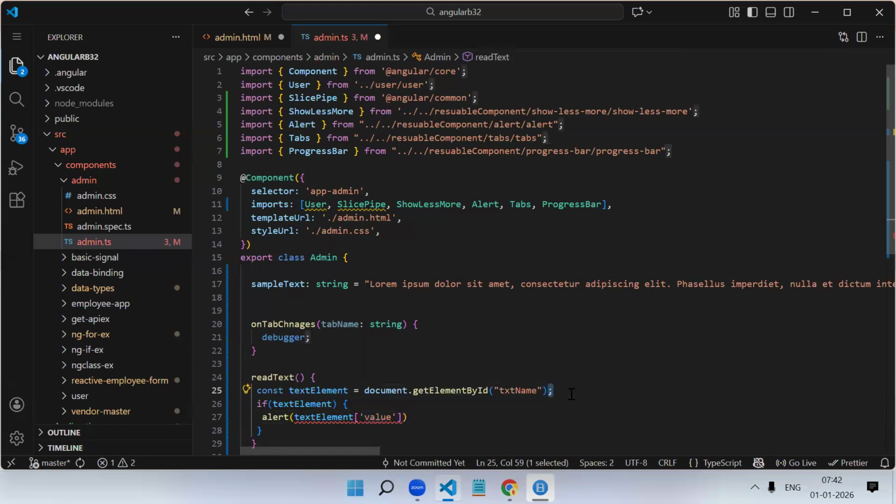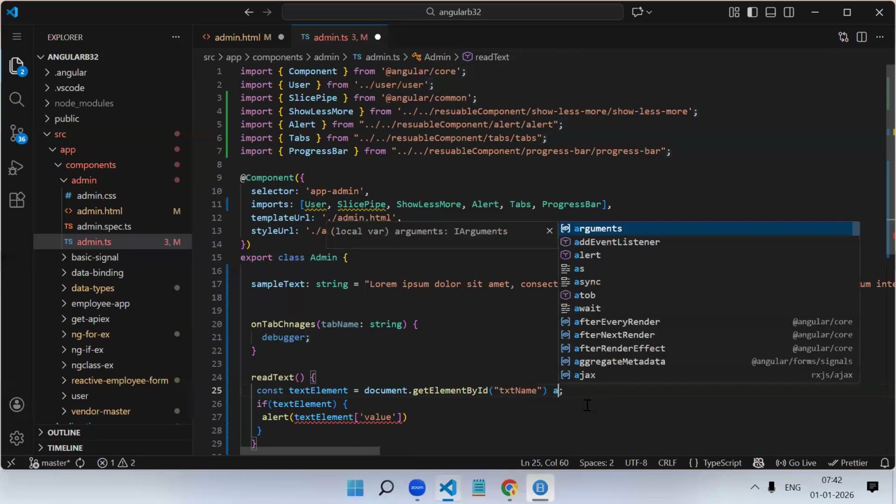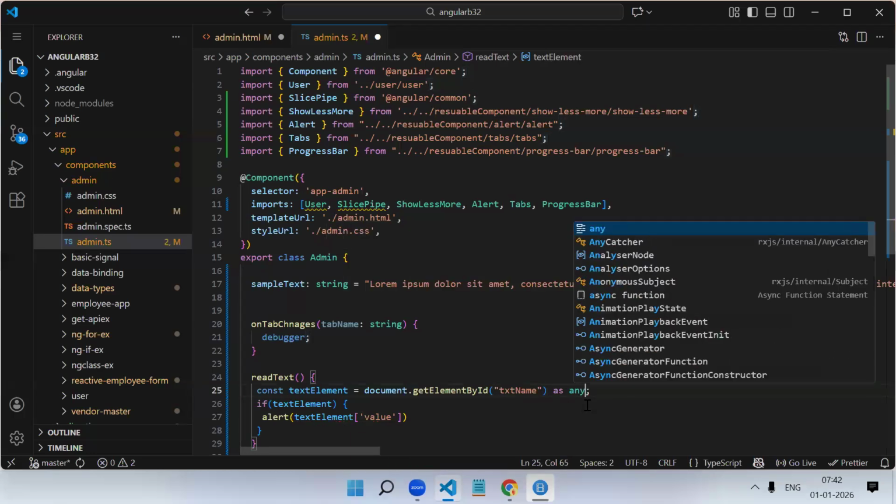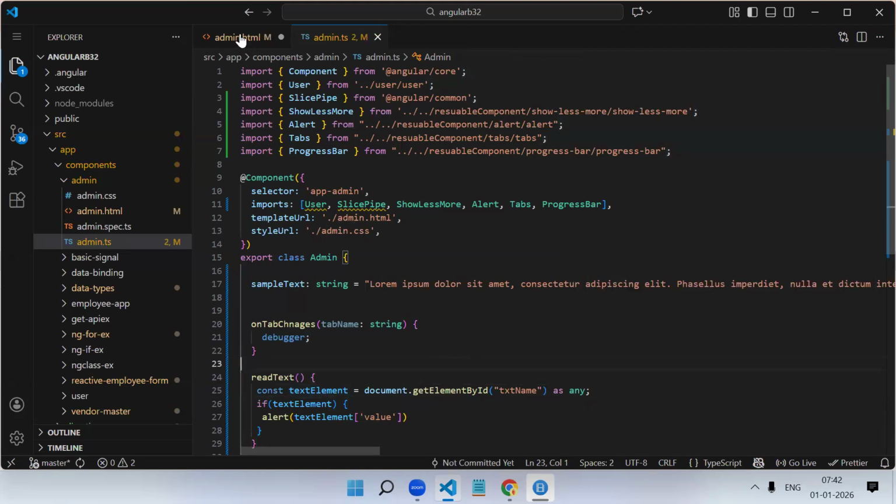Let's try providing the data type. Here we have created a local variable, right? Can we provide a data type to this? By default, it is saying it's an HTMLElement. But if it is an HTMLElement, we cannot extract any value from it. So we can give a data type to this: as any. See, your error is gone. Previously it was pointing to HTMLElement, but now we have said any. So now we are able to read it.